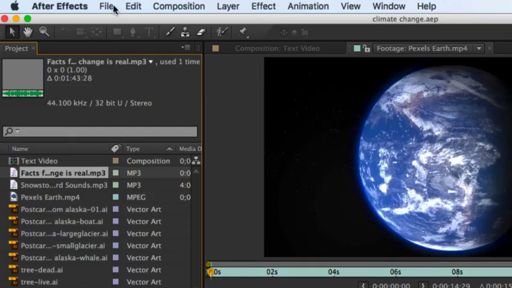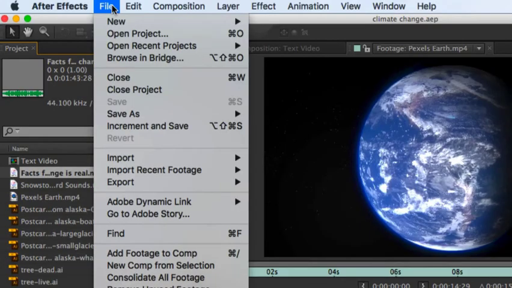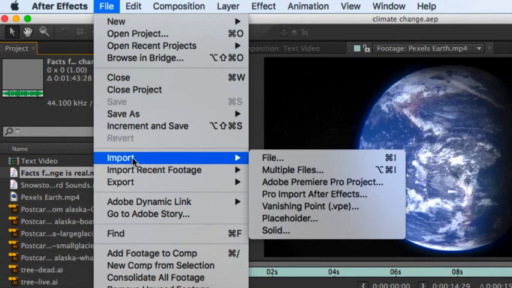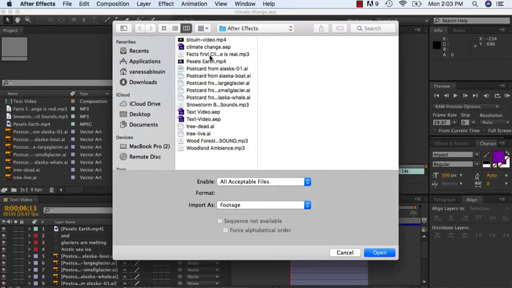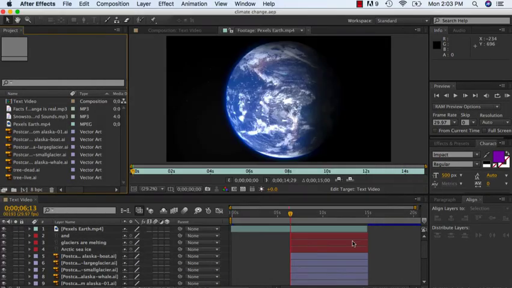How I brought these in, same thing as the Premiere file, import file. You can also do multiple files and find your file and then open. They will all come into this window over on the side here.